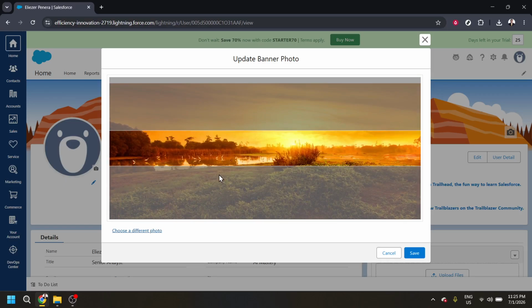Finally, click Save to apply the new banner image. This might take a second to process. Sometimes there is a tiny loading spinner and the page will refresh. When it comes back, you will see your new banner front and center.